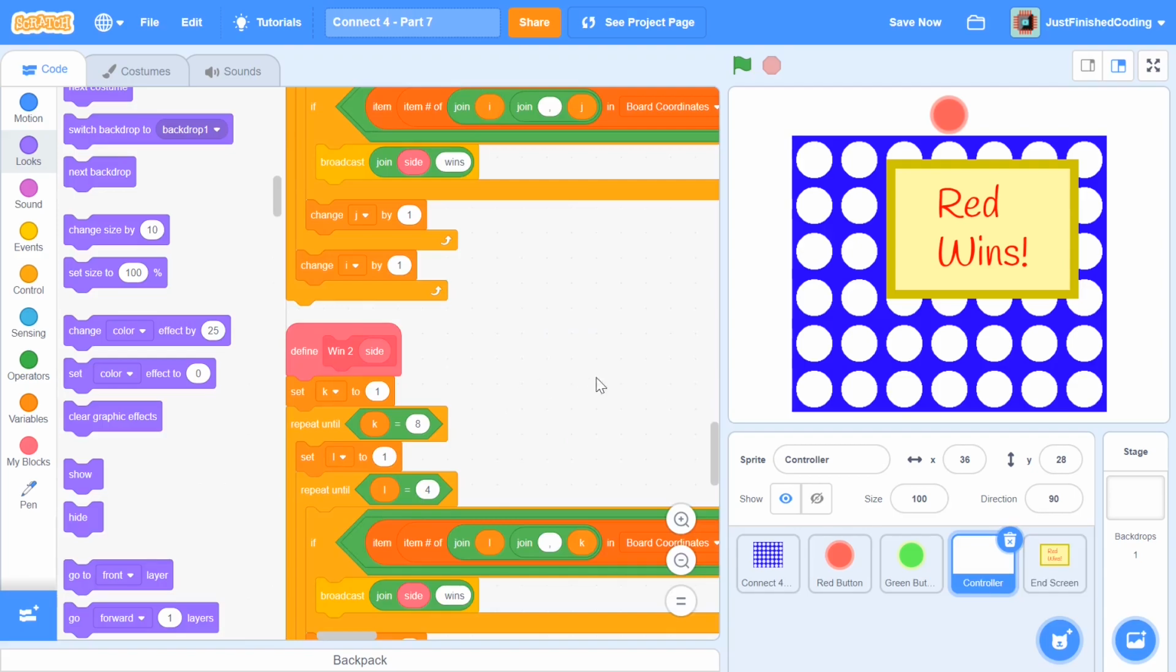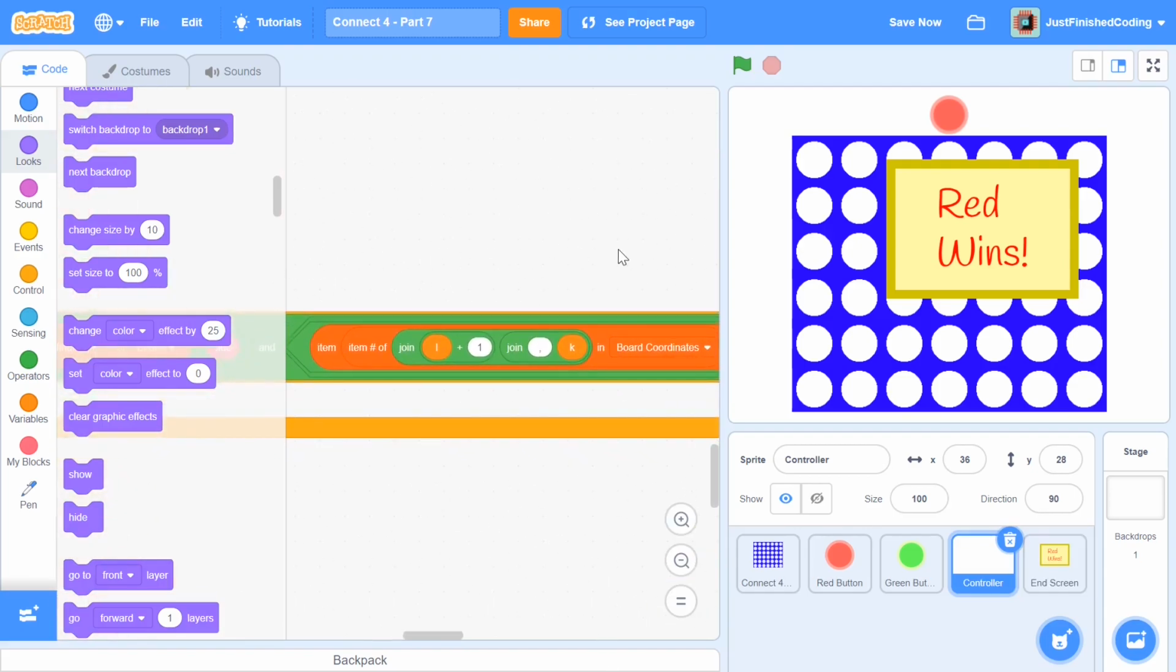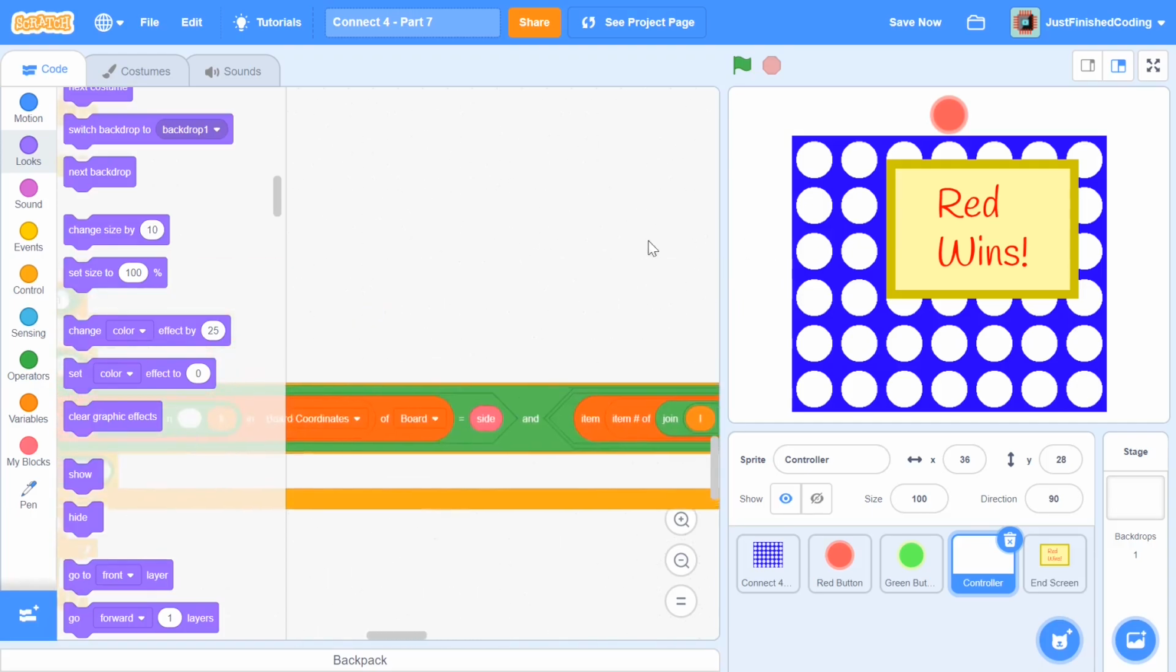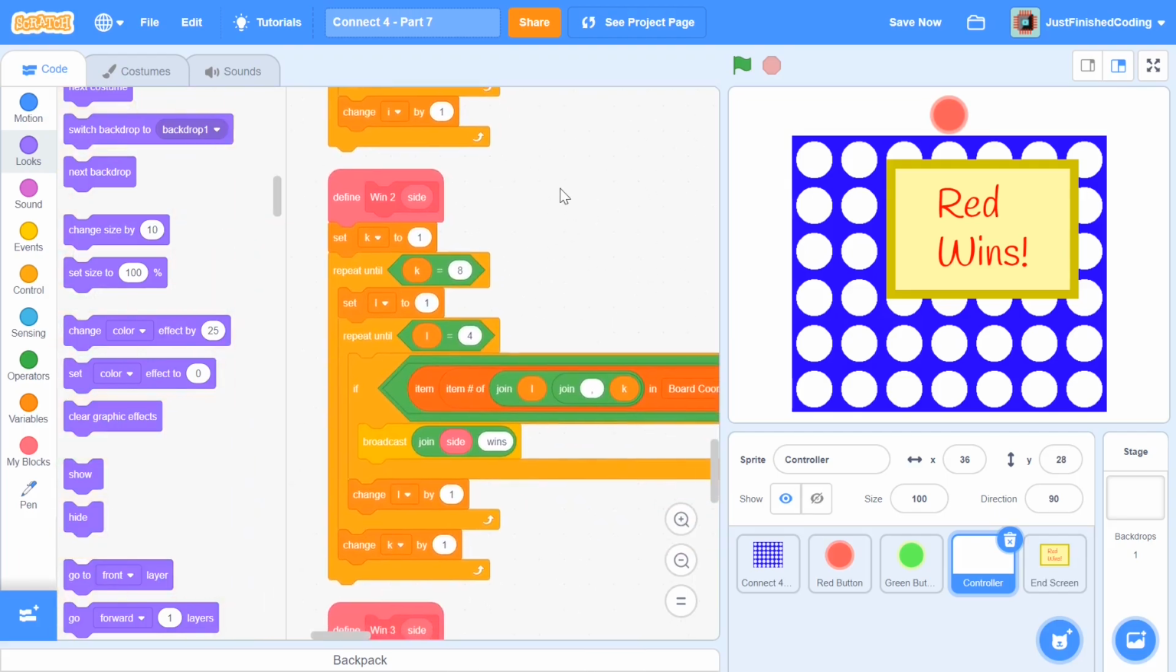Next I'm going to head over to the controller sprite and scroll back down to this win2 function. If you did this correctly you wouldn't have made this error, but for some reason my mouse slipped and I had this L plus K instead of L plus 2 comma K, so make sure you have this correctly. Once you have that, now you can get into making the controller sprite really fast.